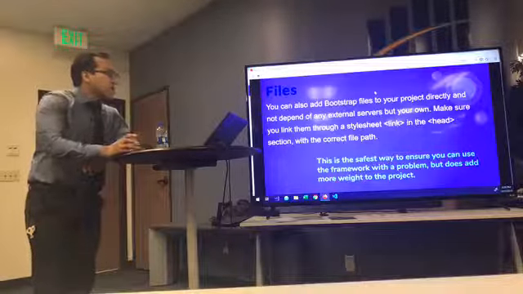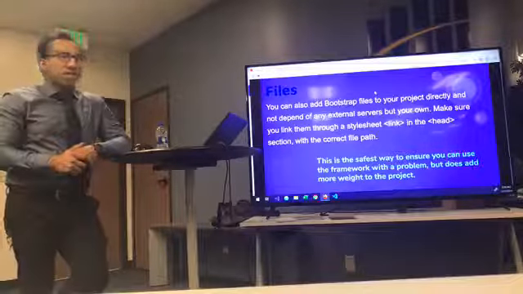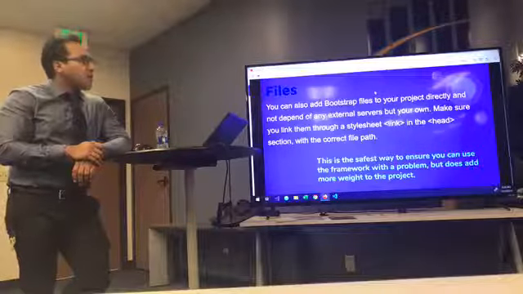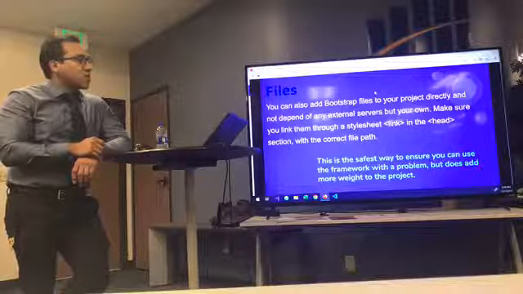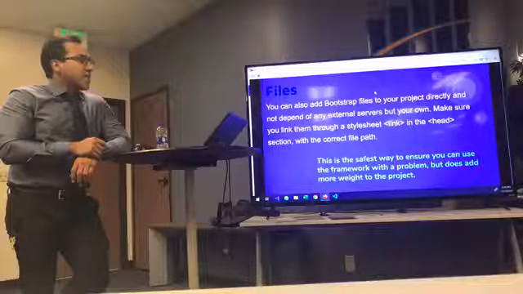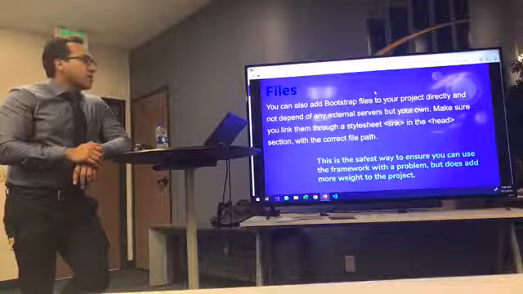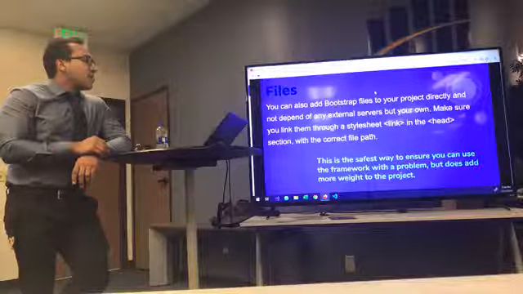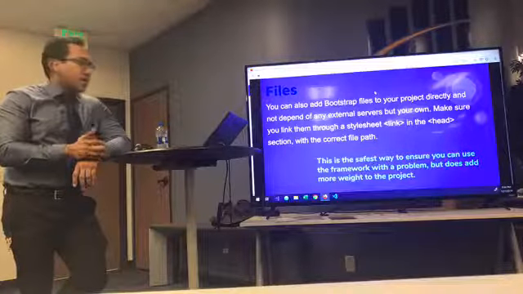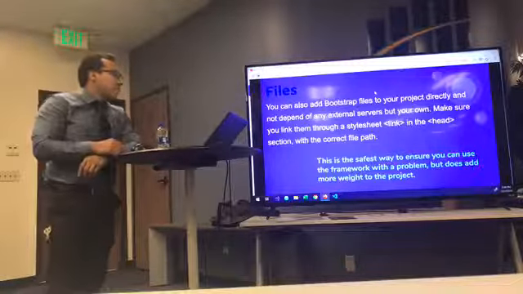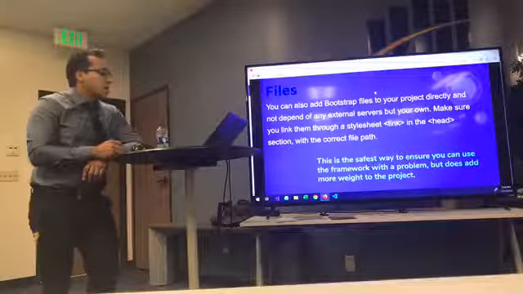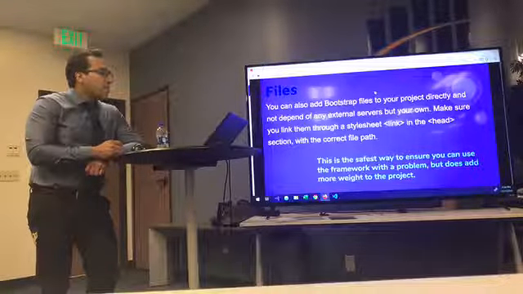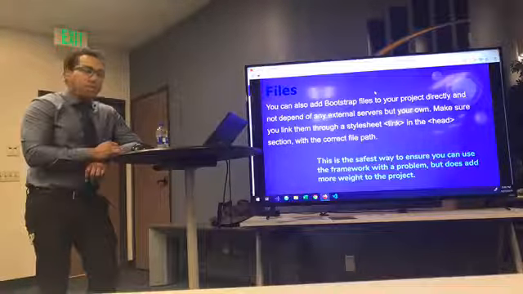Our second way to do this, and half of our project demo is going to be done this way and half through CDN, is through files. You can also add Bootstrap files to your project directly and not depend on any external servers but your own. Make sure you link them through a style sheet link in the head section and with the correct file path. You want to make sure that they're not broken and that they get there accordingly. This is the safest way to ensure that you can use the framework without a problem. But it does add more weight to your project. That's the only downside.